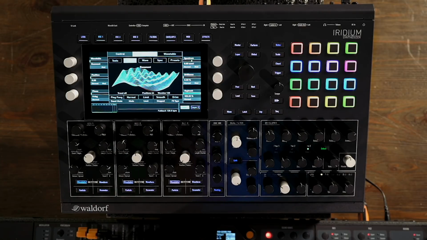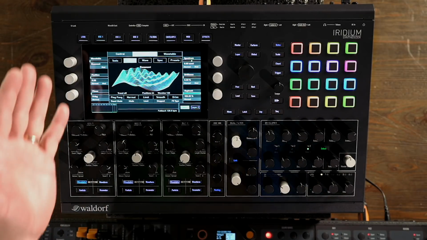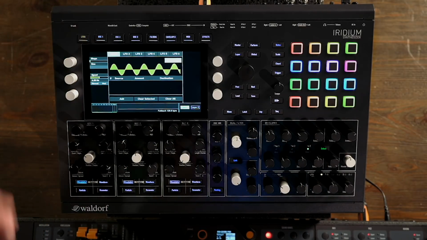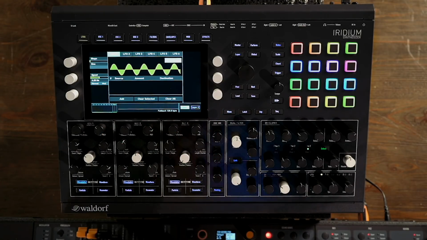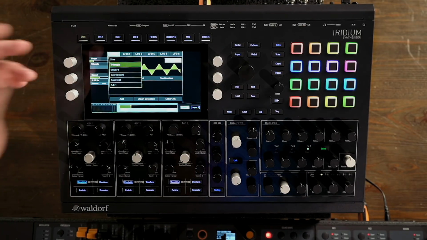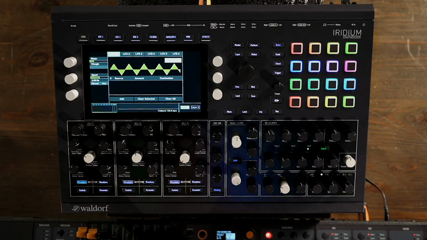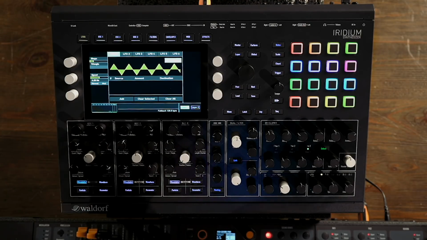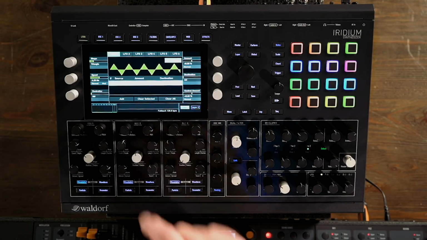And now I'm going to go to these buttons across the top, and I'm going to just start from the left, which is LFOs. So you can see I have 6 LFOs. I'm going to make LFO1's shape be triangle. And now I have to assign it to something. So it's not doing anything yet. So I'm going to add an assignment.